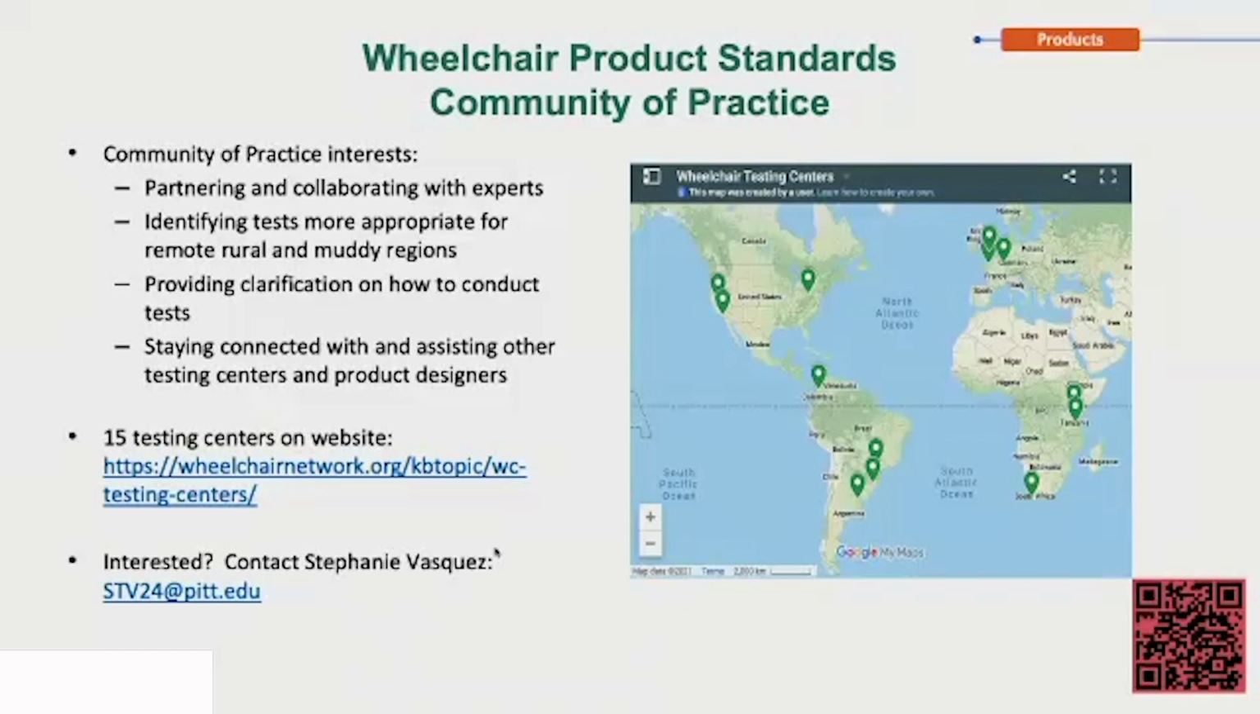Among the group, we have 15 testing centers around the world, and this is a map that you'll see on the product wiki. This is not all of the testing centers, but gives you an idea. You can click and see where each testing center is. And if you would like to get in contact with one of those testing centers, there's contact information provided. So these folks are very interested in collaborating and working together. And if you're interested in the standards community of practice, see Stephanie, or her email address is there.